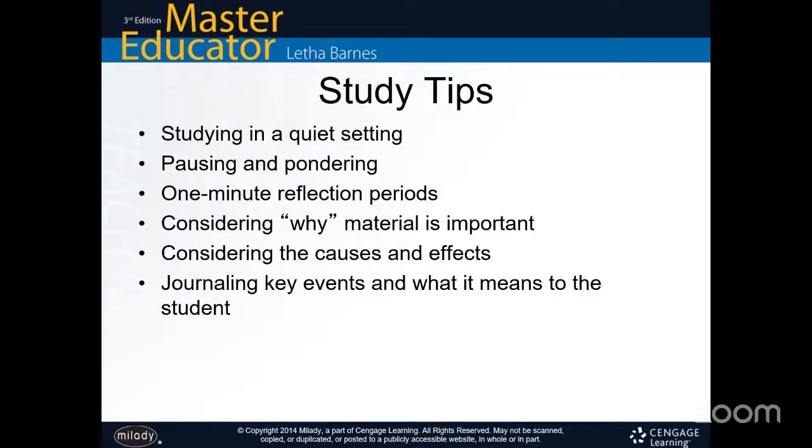Here's some study tips for this intelligence. Quiet. Okay, pausing and pondering. Leave it a moment that they have to think about it. All right, and they may think about it. You got to go back to them. A 1 minute reflection period. All right. So as they're learning, they will take a moment just to reflect. How does this work together?